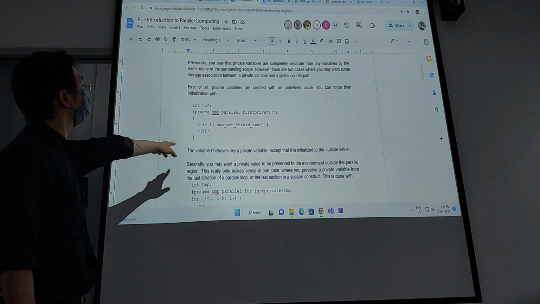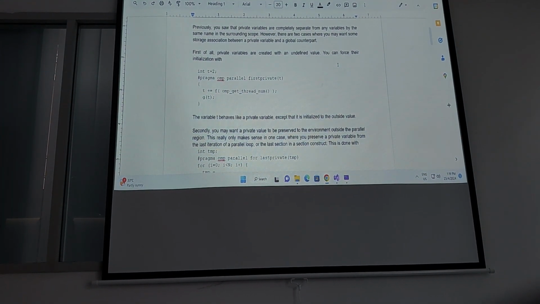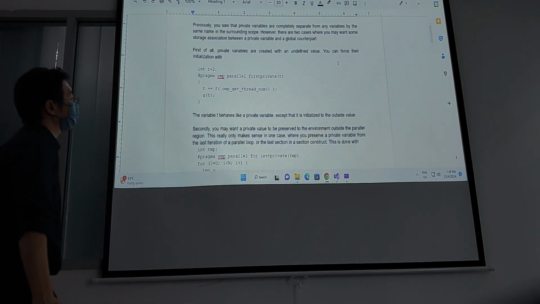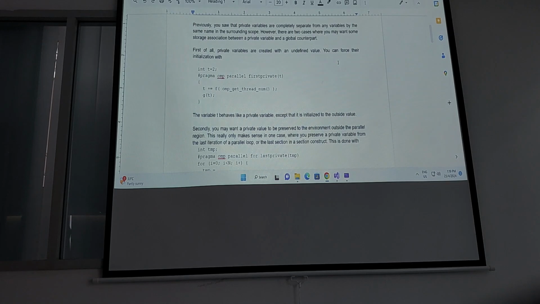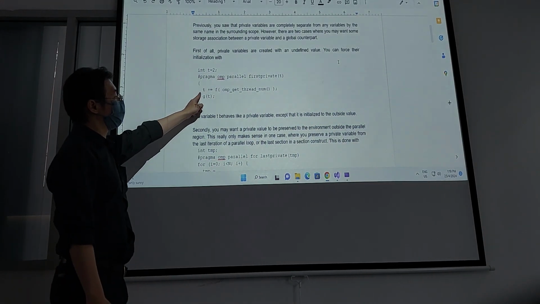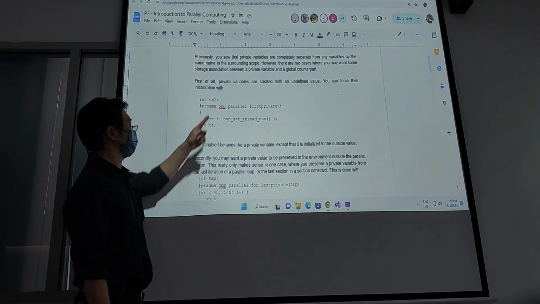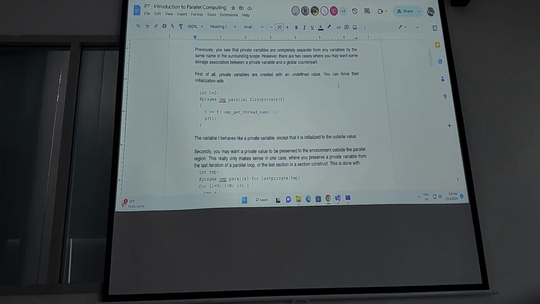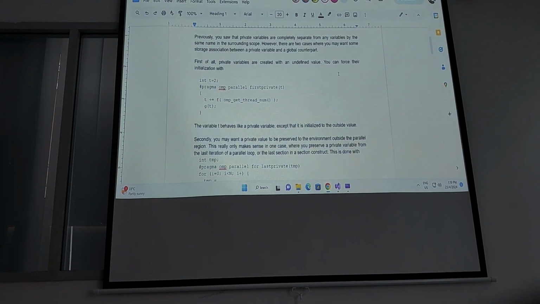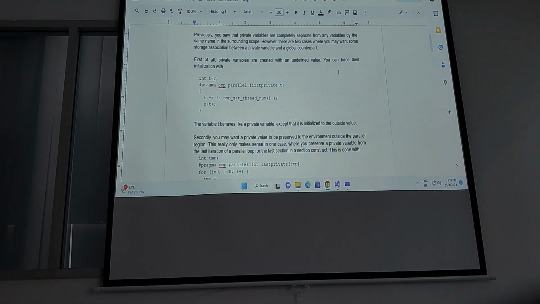Okay, first of all, the private variables are created with the undefined value. We can force their initialization, and this t here is going to be 2. The variable t behaves like a private variable, except that it is initialized to the outside value, which is this 2 here. Okay, secondly, you may want a private value to be preserved to the environment. Now we are talking about last private. Last private is this.